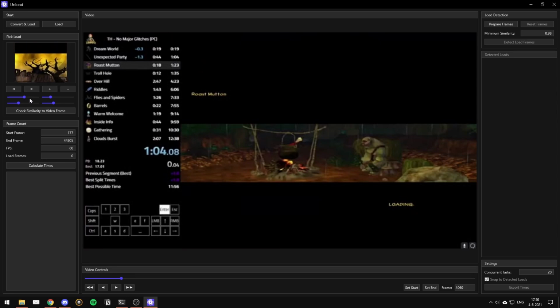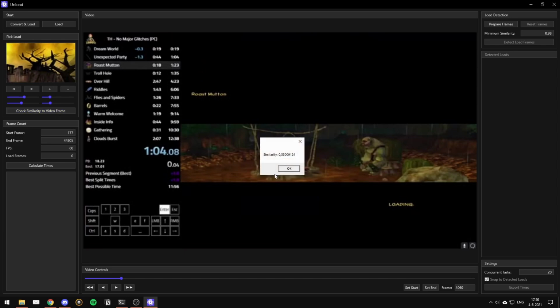What we can do is we can adjust our loading frame crop. And I'm just going to crop a bit of the image. Probably don't need all of it because it'll be recognizable either way. Crop a bit off the bottom. And we'll see, this is the loading frame from Dreamworld. If we compare this now, it's not going to be similar at all.